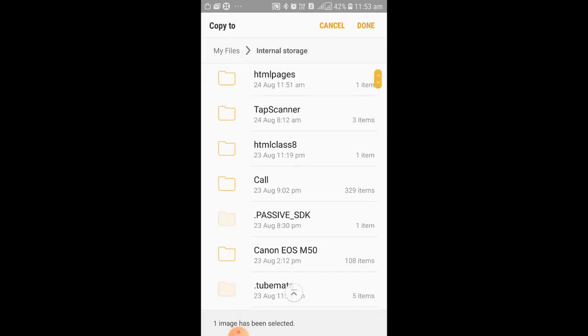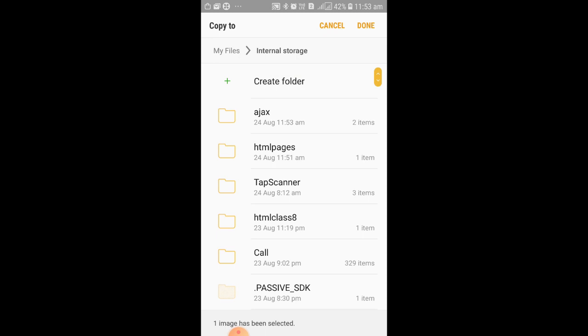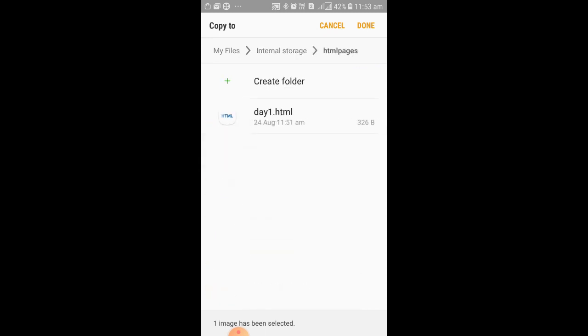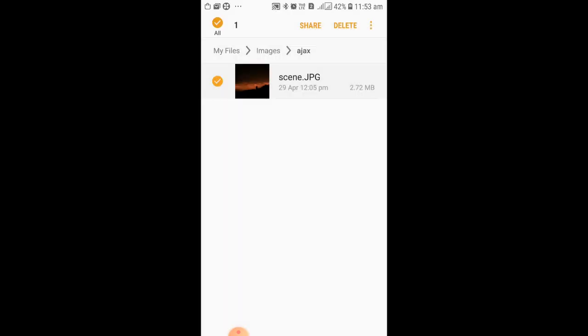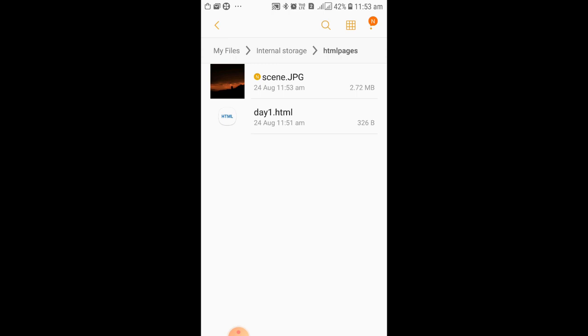Now what you have to do is select and then copy, then go to that folder which you had created, HTML pages. This is the one we have saved, d1.html, isn't it? Now in the same folder, with the HTML file that we are doing, we will save this photo. I'm moving that photo here, it is copied.